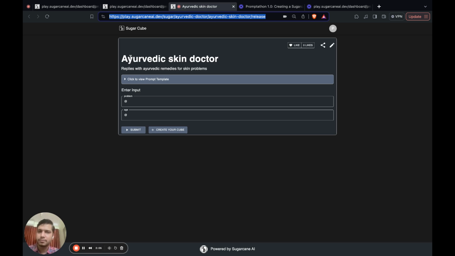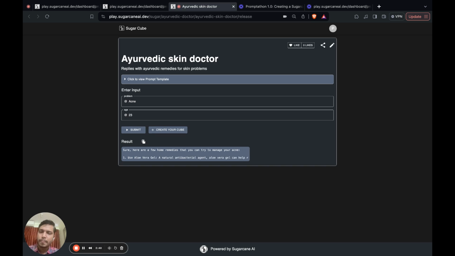So we have an amazing SugarCube here, Ayurvedic Skin Doctor. What is the purpose of this cube? It replies with Ayurvedic remedies for skin problems, right? So here any user can come and say that I am having acne, right? And my age is 23. So you can give it to your friends and they can try to get the output here. Once you click on submit, there will be the output, which you will see ChatGPT replying.